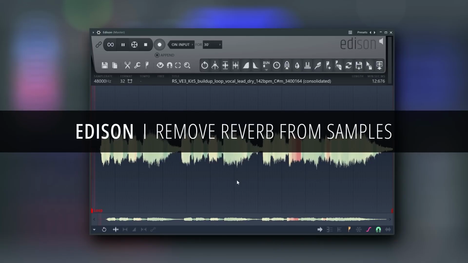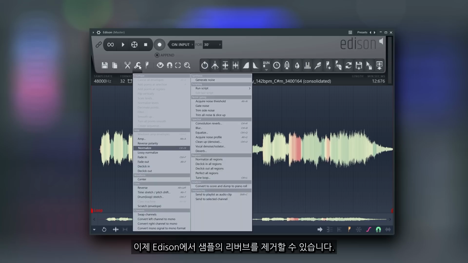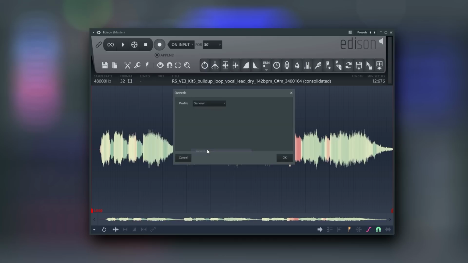Edison Deverb. You can now remove reverb from samples in Edison.